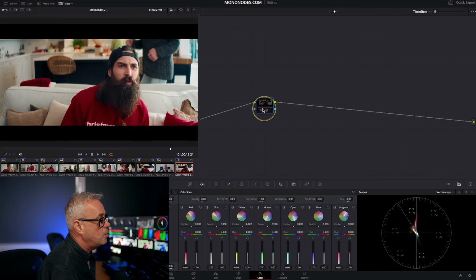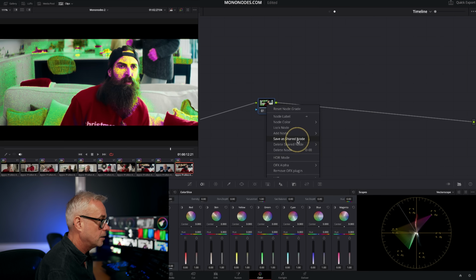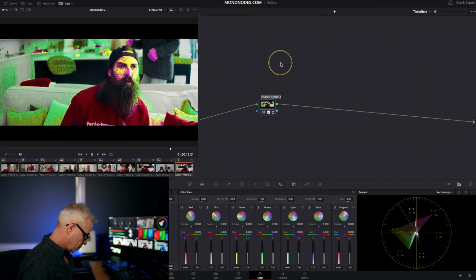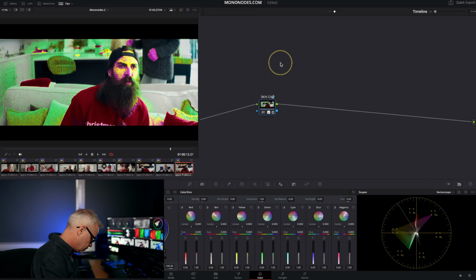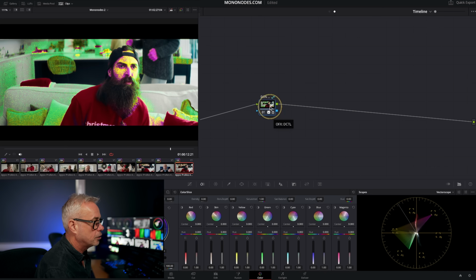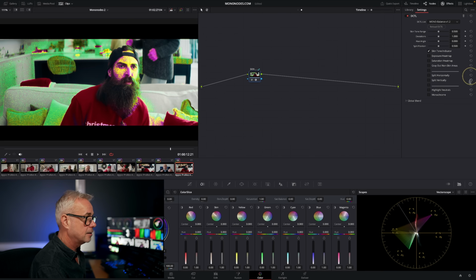So let me show you a trick that I learned off Stefan on his last video. So you go to timeline. If you actually make this into what's called a shared node by right clicking and say save as share node, what we can do is rename it. So I'm going to call it skin check or utility or whatever you want to call it. Let's call it skin check. And I'm going to take off the lock that's on here. So I'm going to take off the lock. Otherwise, I can't adjust any of these settings.